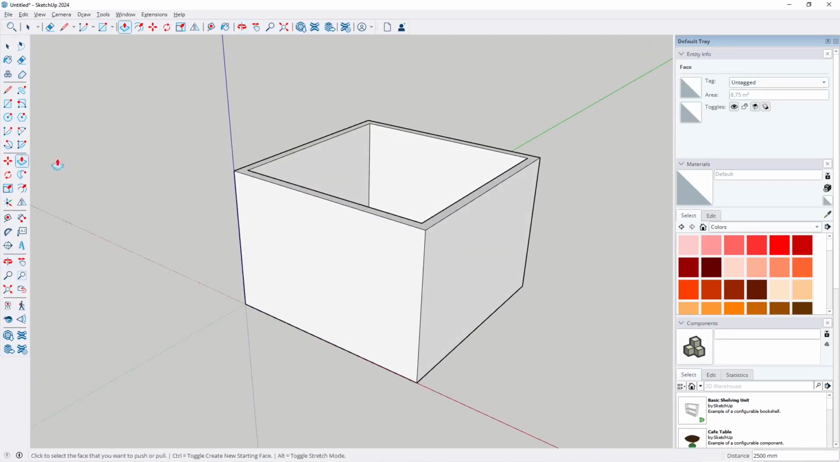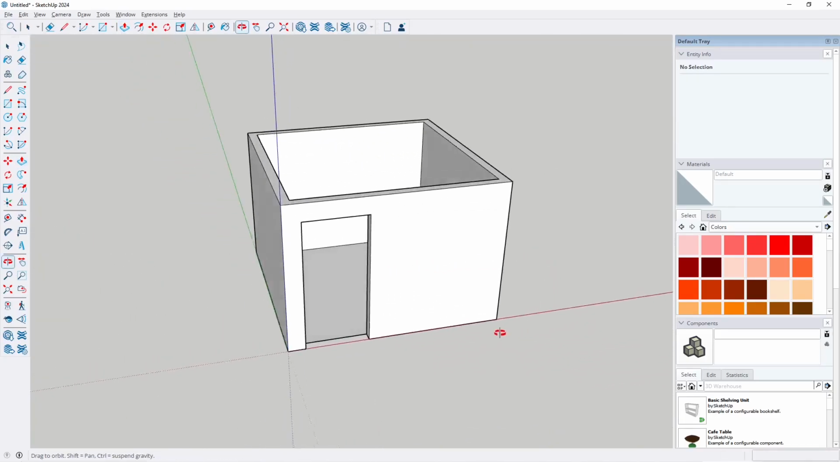Next, use the Rectangle tool and click at this point, so we create a hole. Okay, you can use the Pull tool to click, hold, and then move it in here, so the hole is cut.